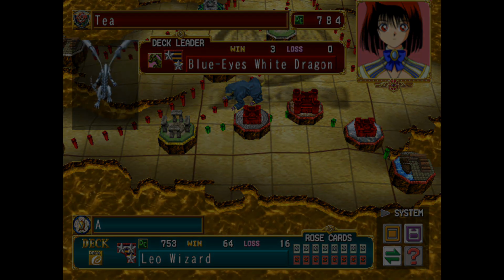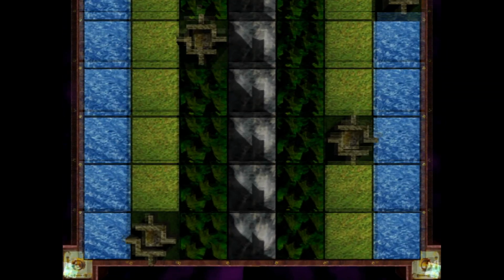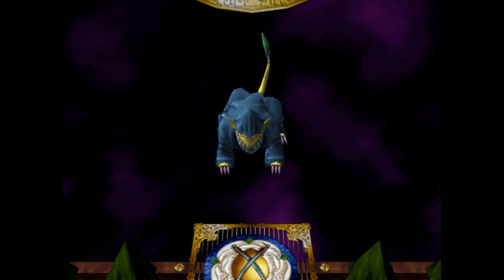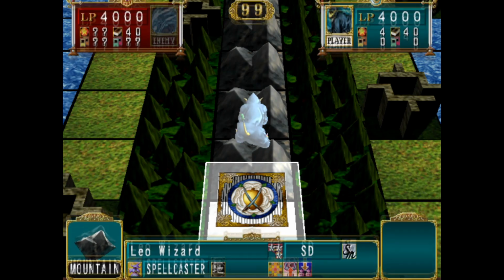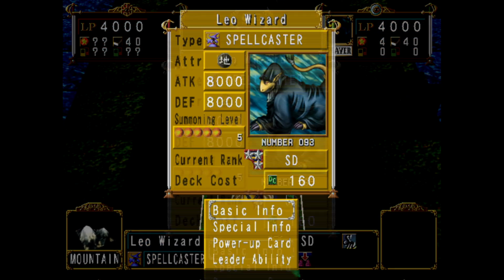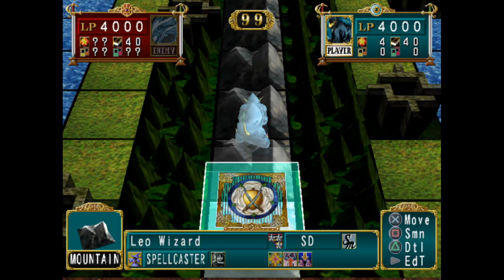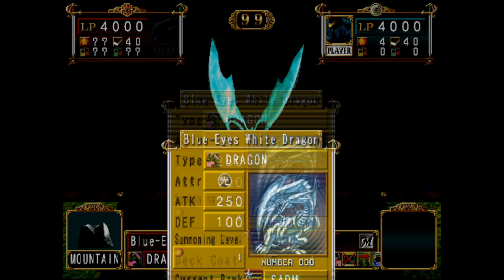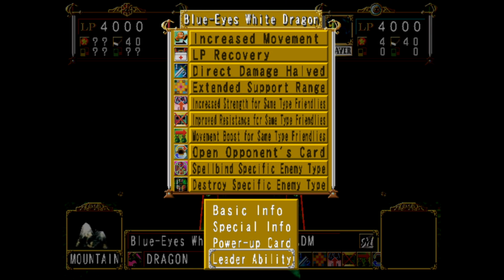Are you guys excited to see the map? Oh, look at that, how cool is that? So we've changed the contents of her deck. We've changed the ultimate power of the Leo Wizard. Oh my god, 160 deck cost, that is insane! And then of course you can see, holy crap, her deck leader abilities. Oh my god.